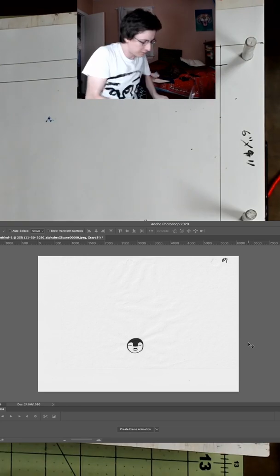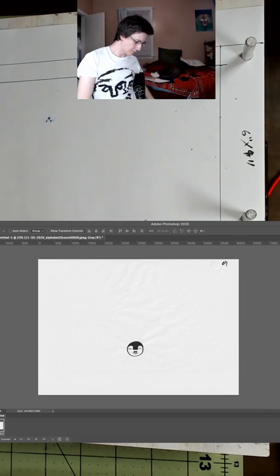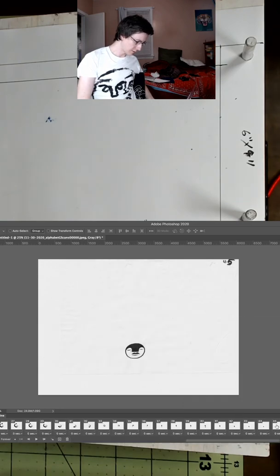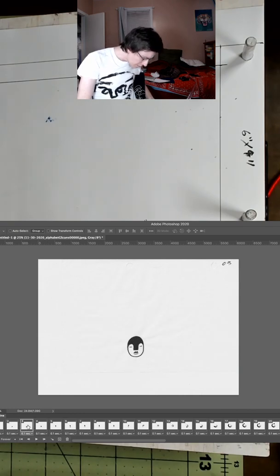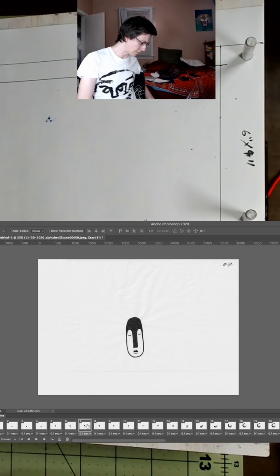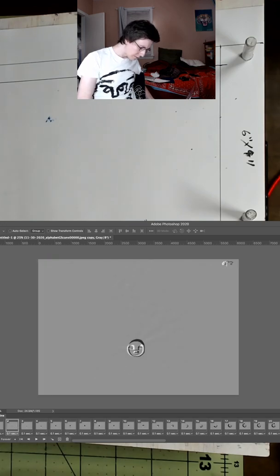Okay, let's grab this. Create frame animation. Frames from layers. Reverse frames. 0.1. Why did it hop around that much? I'm going to need to adjust this. Okay. Let's lock this bad boy.